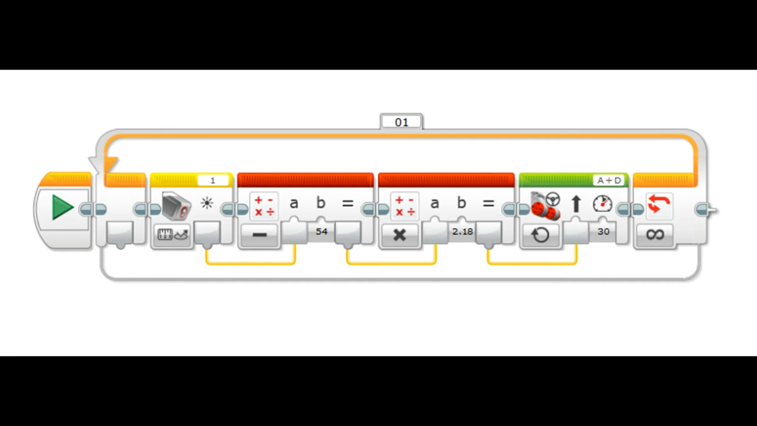It's not as complex as what you think. First of all, we're going to need a loop, because we need it to do it over and over and over. And we're going to set our loop to infinite so it does it forevermore. Then we need to pull out a color sensor block that reads the color sensor. We need to make sure that we have the port set to the correct port. For me, I have my color sensor plugged in port 1.